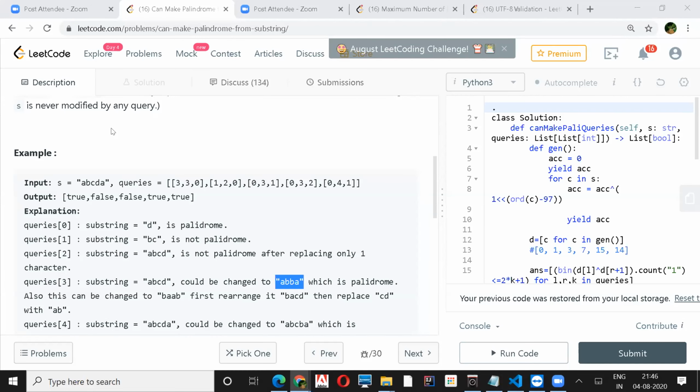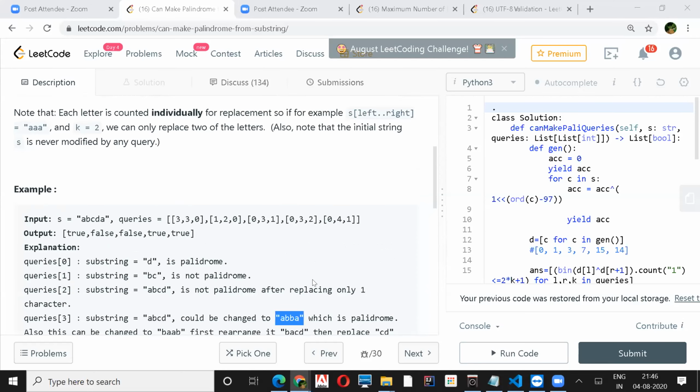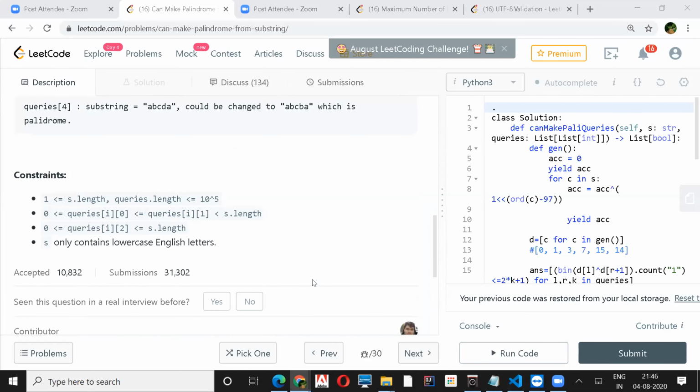And for the last one, the substring is this, and you're supposed to change only one. So A, B, C, D, A can be changed to A, B, C, B, A. They are replacing D with B, which is a palindrome. No other constraints. Regarding constraints, okay, only lowercase letters.